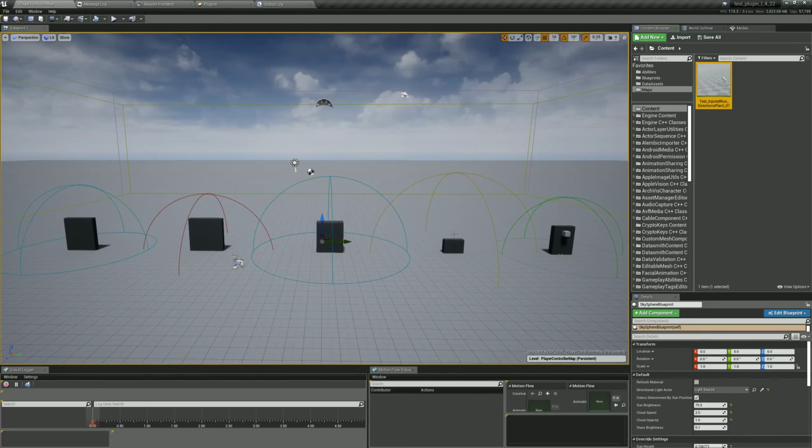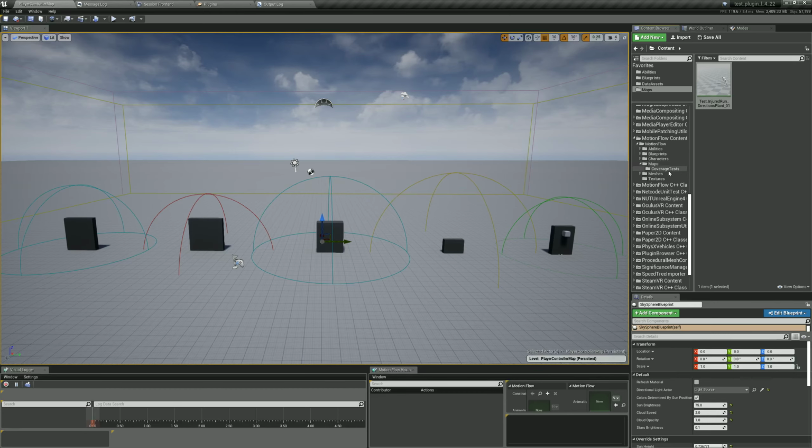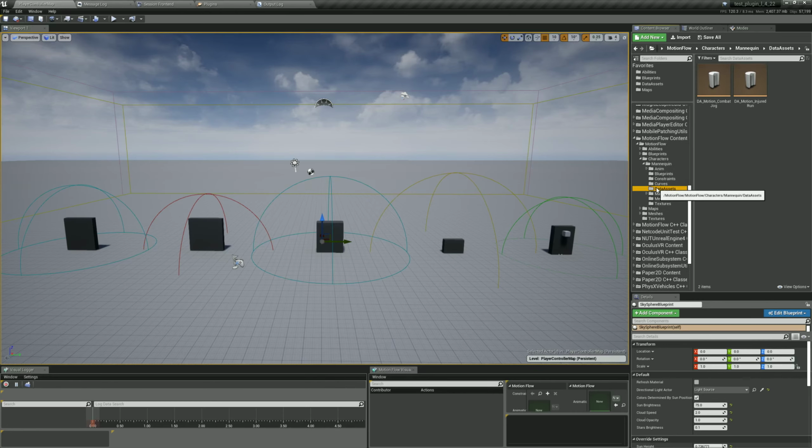In this video, I'm going to talk about how to replace the locomotion data inside the motion data asset that is used by the motion flow system. So if we look at our motion data asset under motion flow, characters, mannequin, data assets, then we can find the DA_Motion_CombatJog.